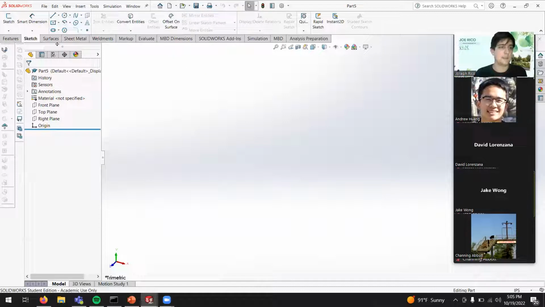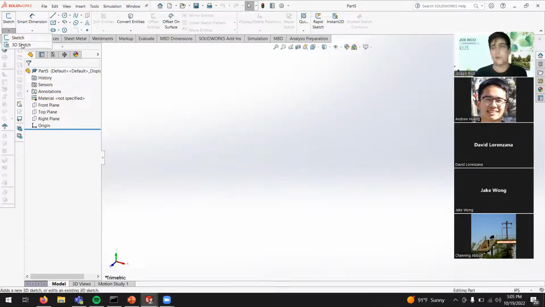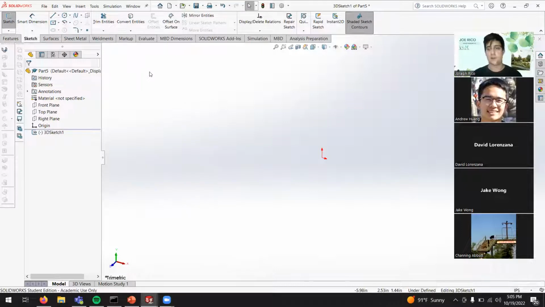Next up, on the top left corner, we have sketch and a little arrow underneath it. And we're going to want to do a 3D sketch because the bicycle kind of exists as a 3D frame. So once we are in 3D sketch mode, we have our origin right here and we could start.